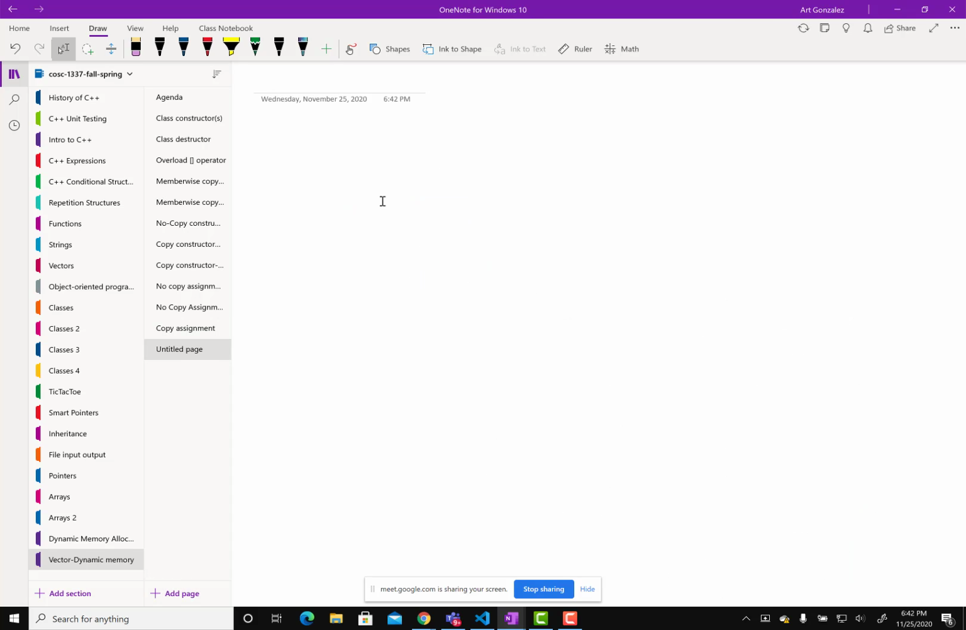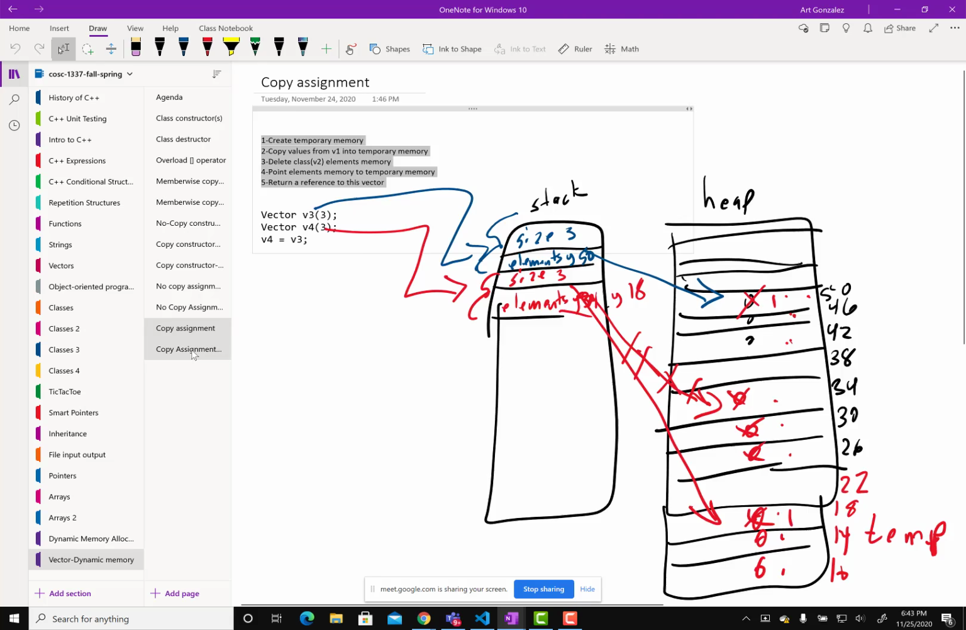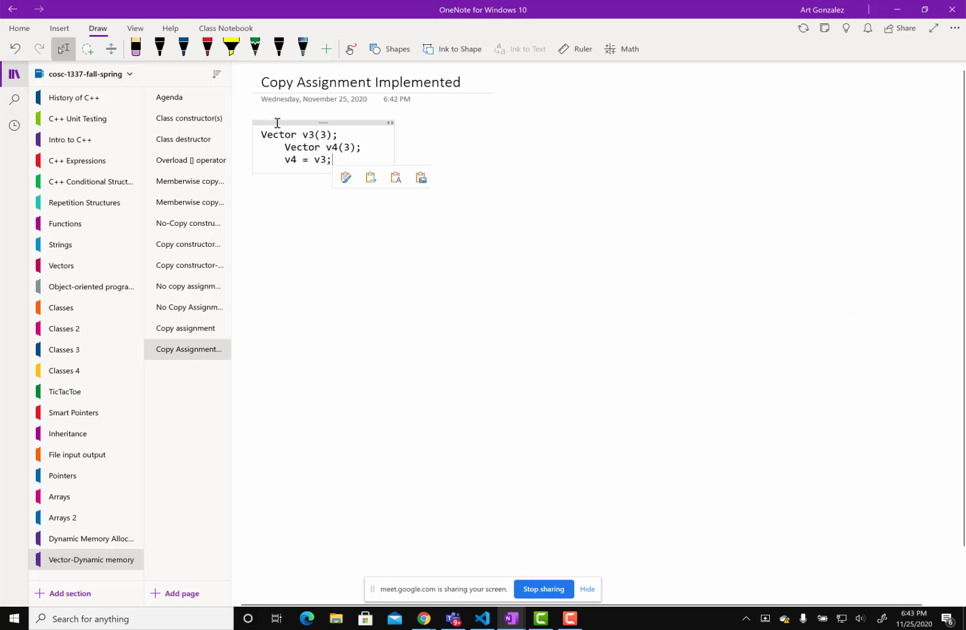So, copy assignment implemented. It's the same code.